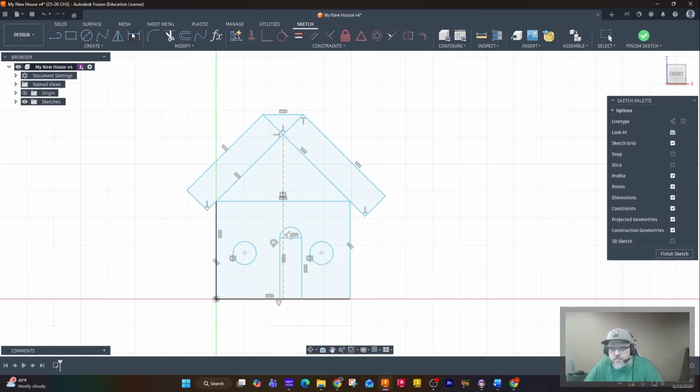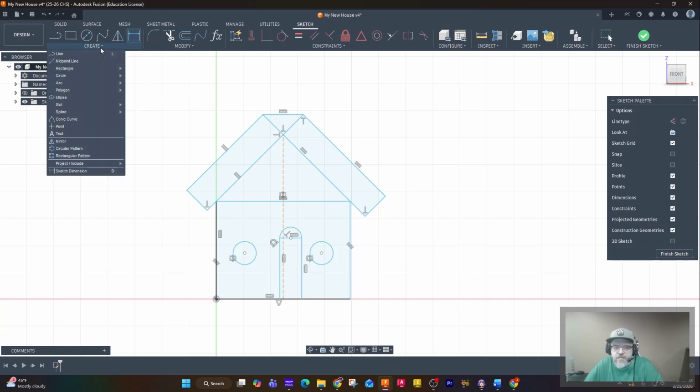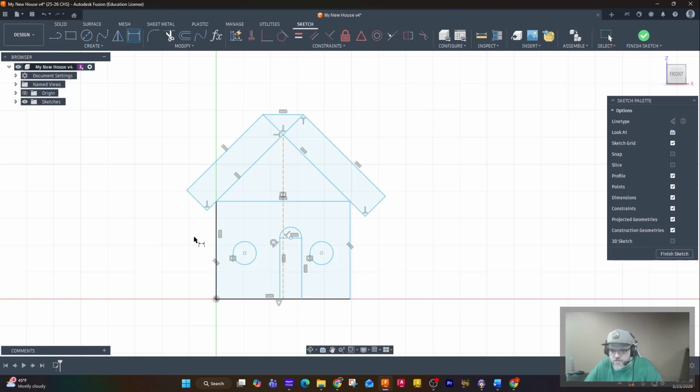So right here is our sketch dimension button. If yours is not there, the very bottom of your create dropdown is sketch dimension. You can also press D. Anytime you see a letter off here to the side, that's your keyboard shortcut for that. So sketch dimension. Now we're going to work our way around the base of the house, and we're going to start clicking on lines that are not black to try to turn them black.